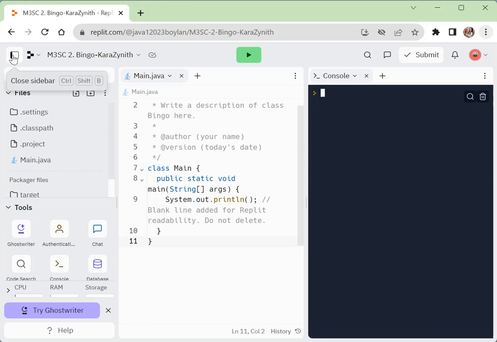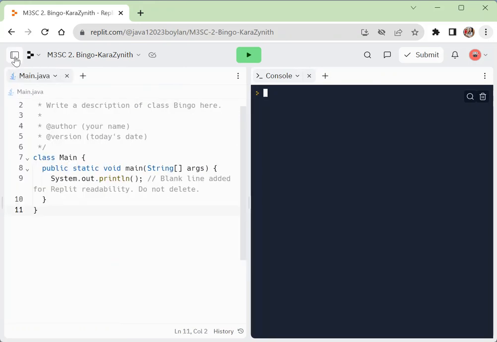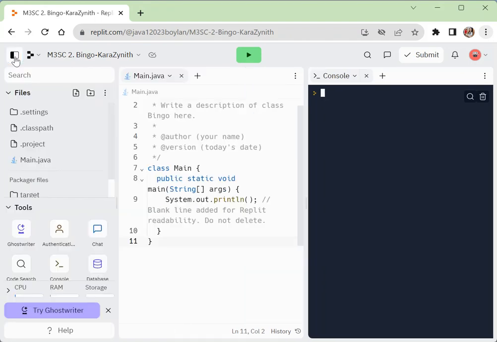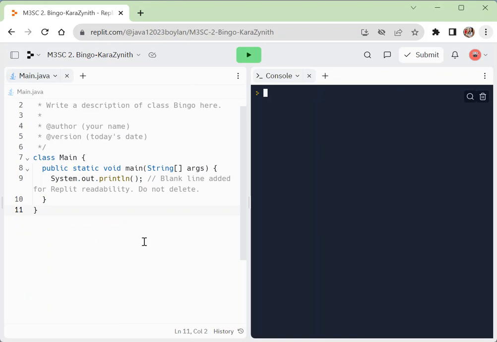So instead, we're going to come up here to this icon, and we're going to toggle the sidebar off. We're going to close it. If we wanted to open it, we just, like I said, toggle back on. Oops, toggle back on, and it comes back. Okay. But we're going to toggle that off.